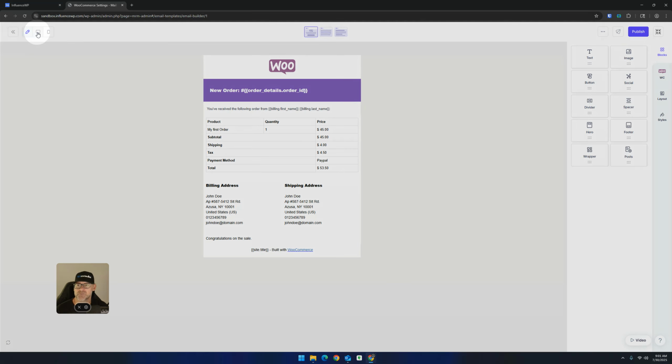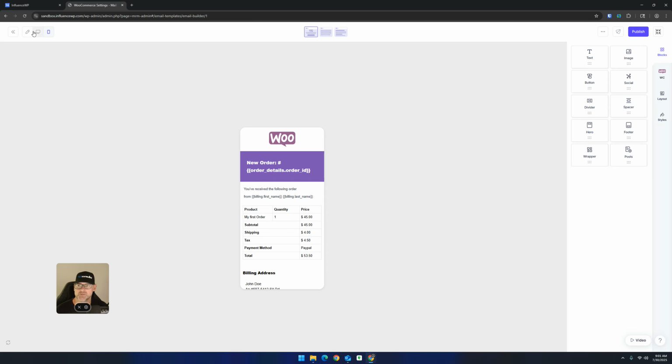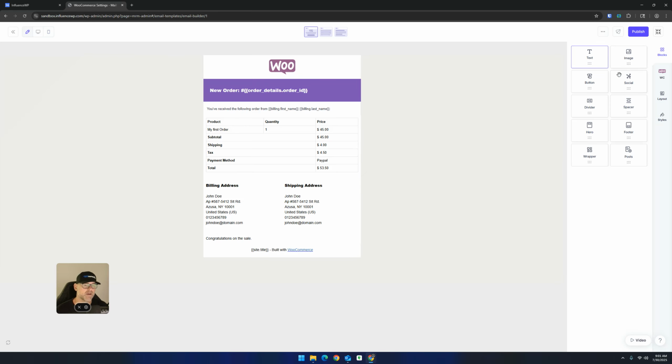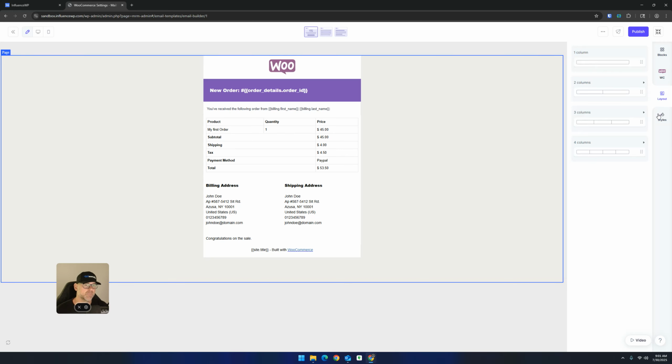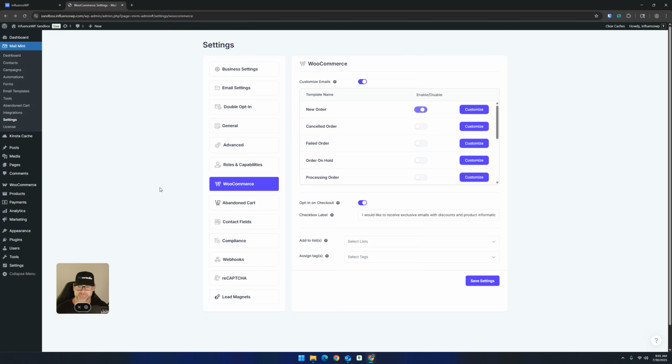Up here in the top left, we see the ability to see on desktop and mobile. And then we have all of the elements over here on the right-hand side. So you've got the blocks, then you've got the WooCommerce elements, you've got some layout elements, and then some styles. Super, super cool. You can send a test email once you've got this built the way that you want. And then here we can export, various export options. We can import or switch template. All right, let's go ahead and get out of here.